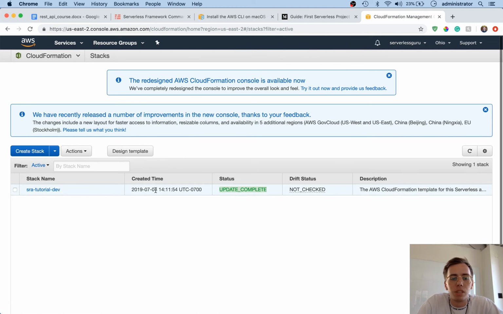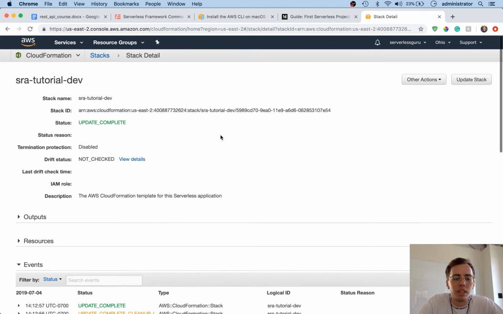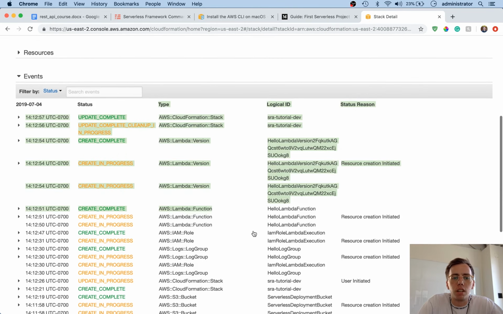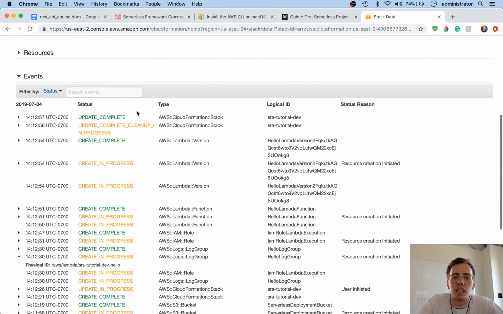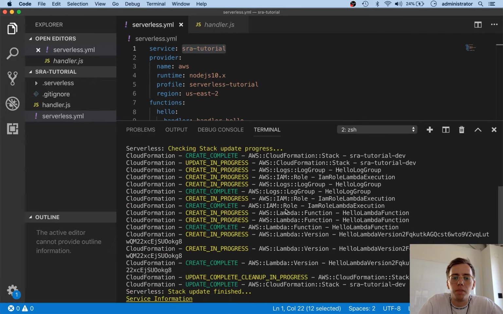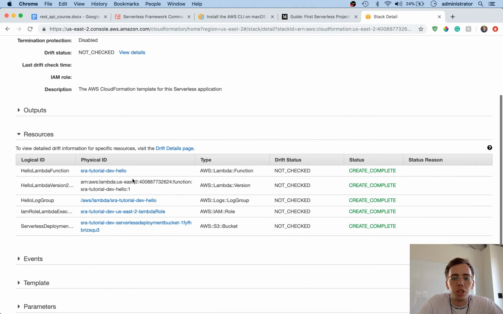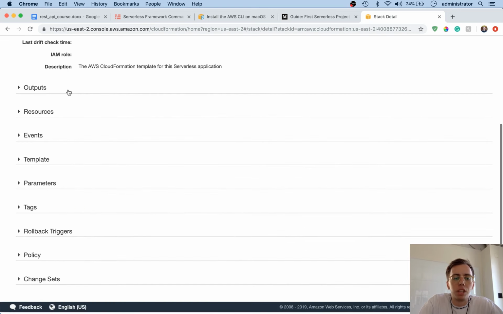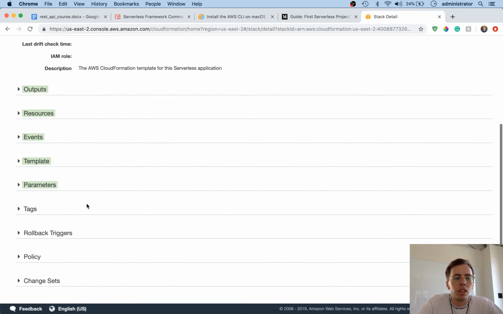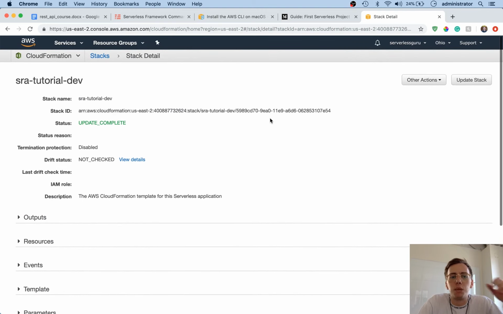Update complete, that's the finished status. We can click inside of here and we can see a whole bunch of stuff. So this is all the stuff that we were seeing in the terminal output, if you remember. That's there. And then we have the resources which were created. So you can see the hello Lambda function, the version, the log group, the IAM role, and the deployment bucket. And then we've got a whole bunch of other stuff in here like outputs, parameters, tags, rollback triggers, policy, change sets, all this type of stuff too.